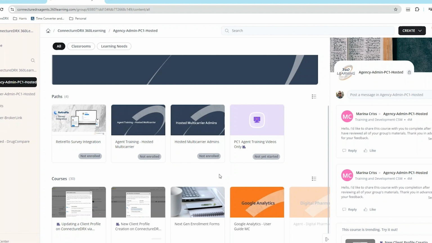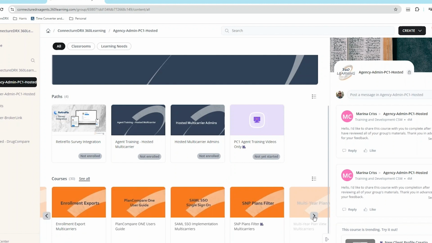Courses will support that. Think of a course as a specific chapter of that specific path or book on the shelf. These are some examples of the courses available for agents, including enrollment export for multi-carriers, the Plan Compare 1 user guide, as well as different SNP plan filters or multi-carrier plan view for multi-carriers.